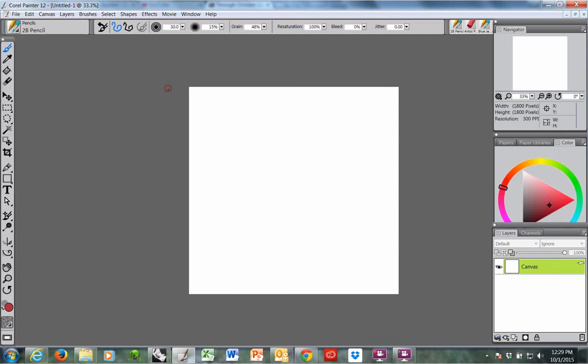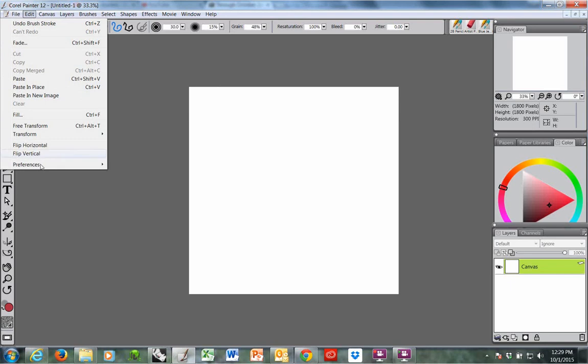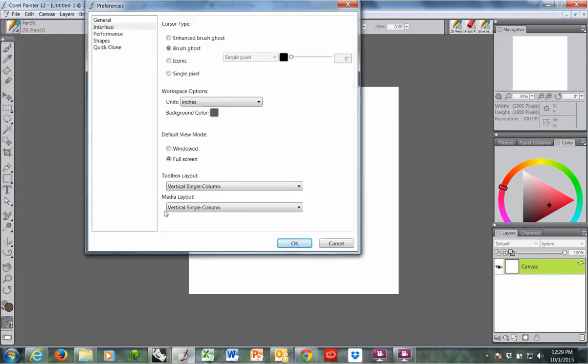If it's not looking like a regular pixel or shape of a circle here, you should be able to go to your preferences. Under interface, make sure that brush ghost is turned on, but only if this says single pixel. If it says anything else, you'll have to come here first to iconic, set it to single pixel, then come back and set it to brush ghost. I have mine set to inches. You can set yours to pixels or inches. It's fine.